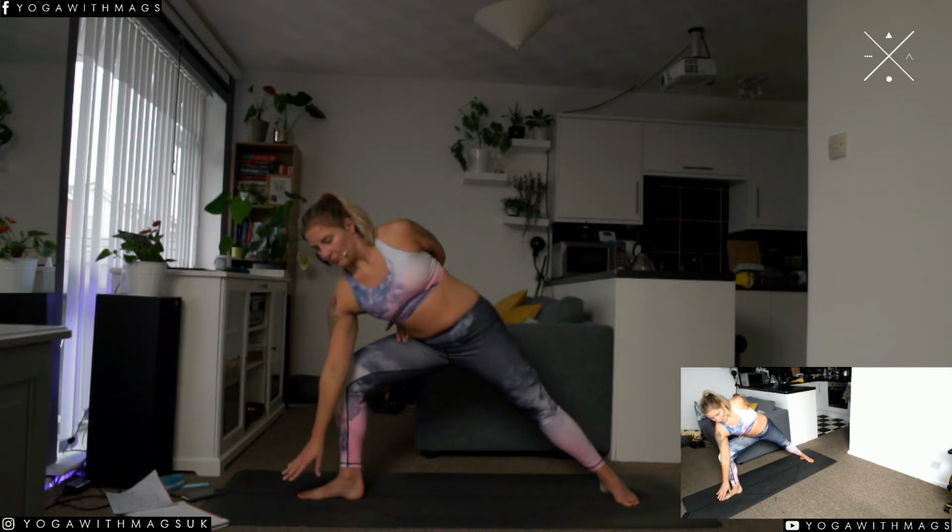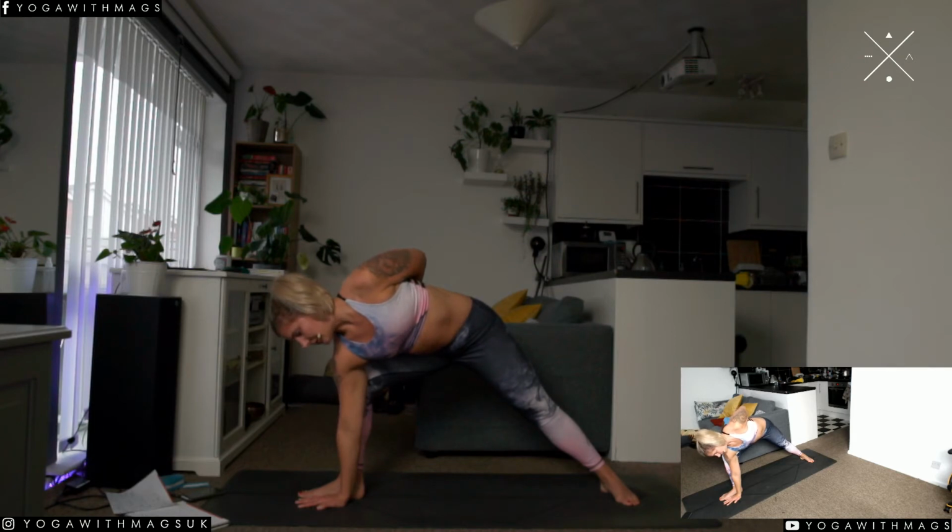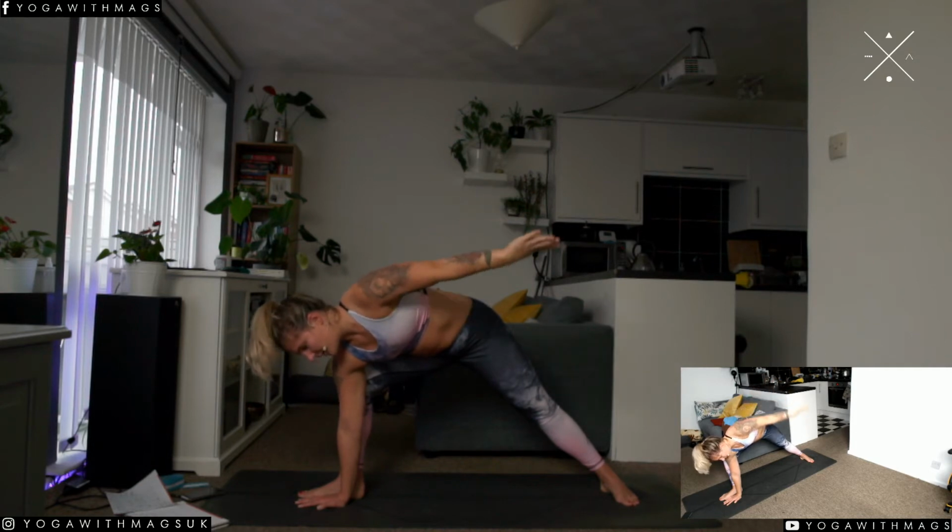Then rotate the left arm in so you can bring it behind your back. Maybe you can hook it over the top of the thigh. And then bring the right hand down for side angle pose with half bind. Squeeze the knee and arm together. Engage your core. And breathe. Then gently release the top arm.